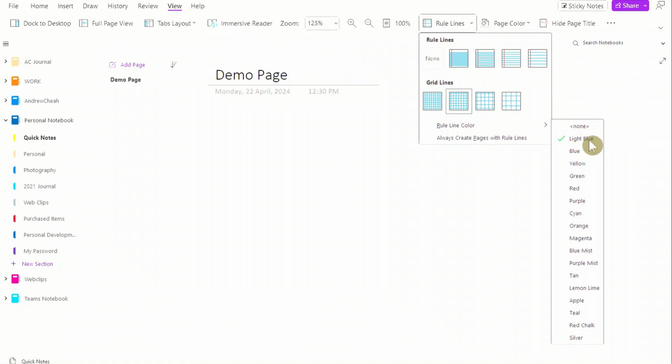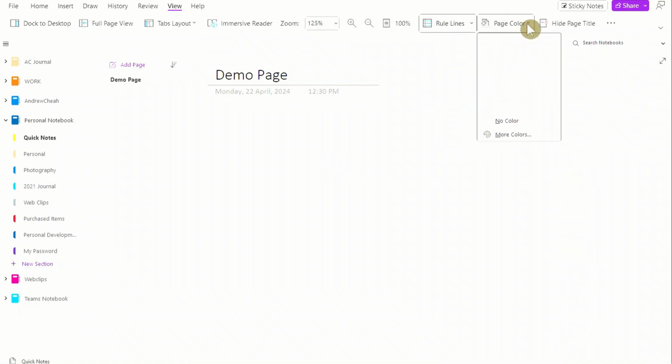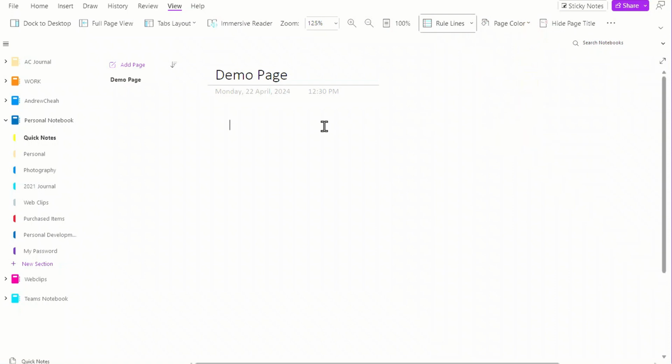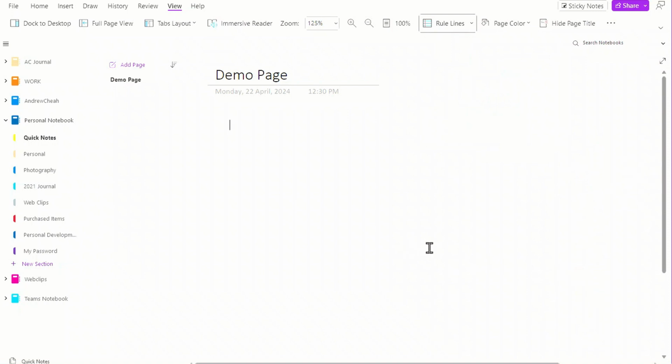If you don't like blue, you want it red, you can change it to red. You can even change the page color. So if you prefer, let's say, brown, something like this. And then the line, maybe I change it to something like this, right? So you can do that to customize the look of your page.